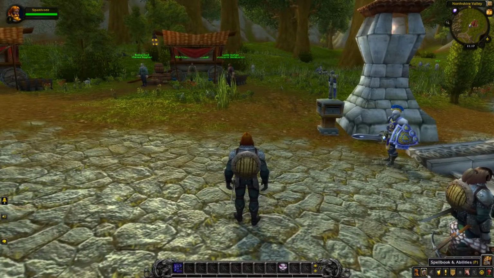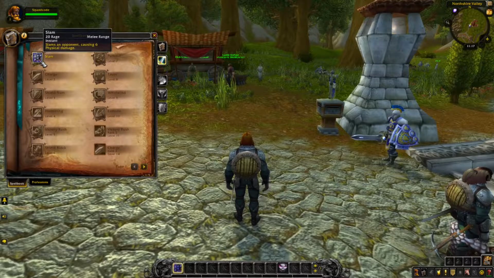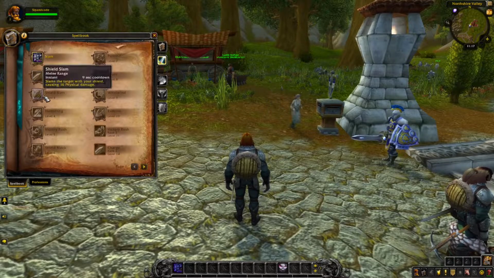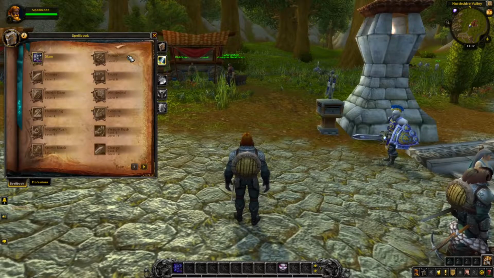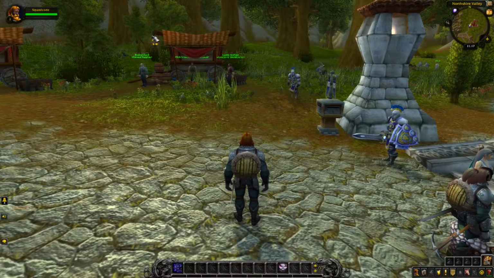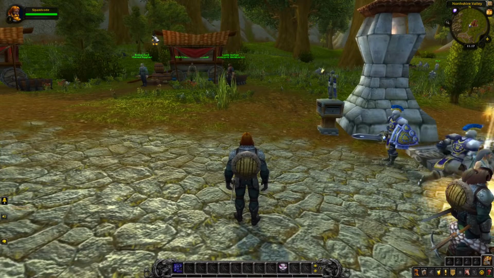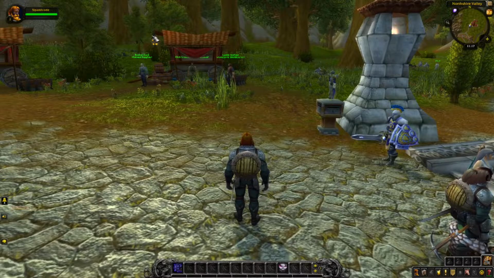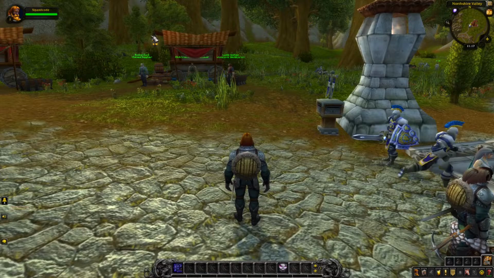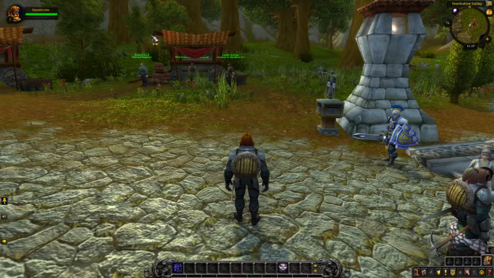If I show you all my abilities here, like for example, slam and charge and shield slam and everything, these are all associated to a warrior. Whereas if I was a mage, I would be using magic, right? So as a warrior, I have certain abilities that I can use, and all the warrior classes are the same. They can use the same abilities.